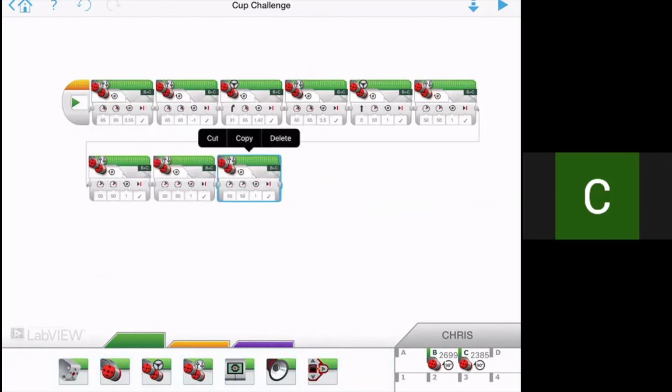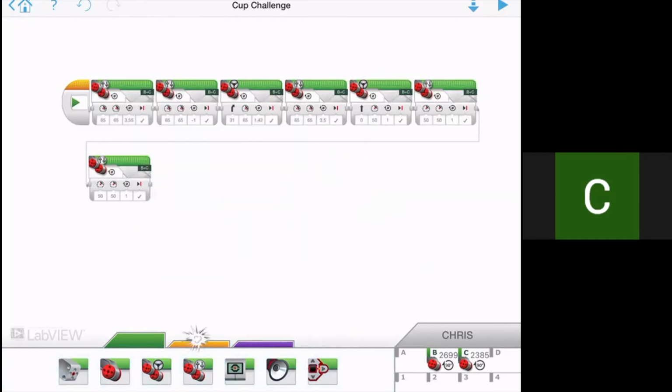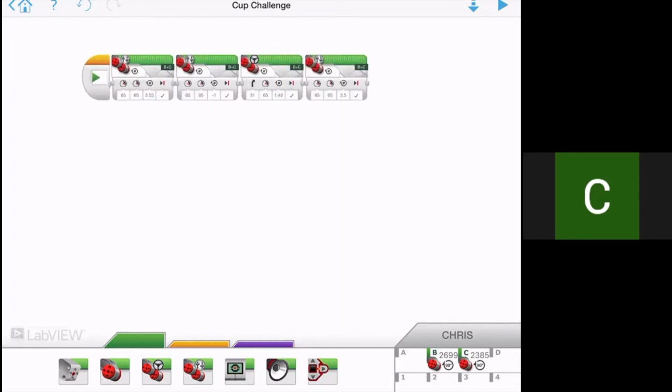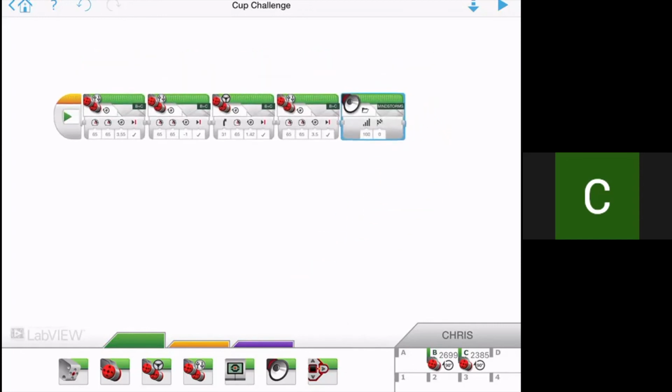Okay, so one thing I wanted to bring up, I'm just deleting these codes right now, and you just drag them and drop them. Okay, so the sound block. What the sound block does, it's not something that's really important, but I like to use it as the end of my code. I think students will see this real cool.